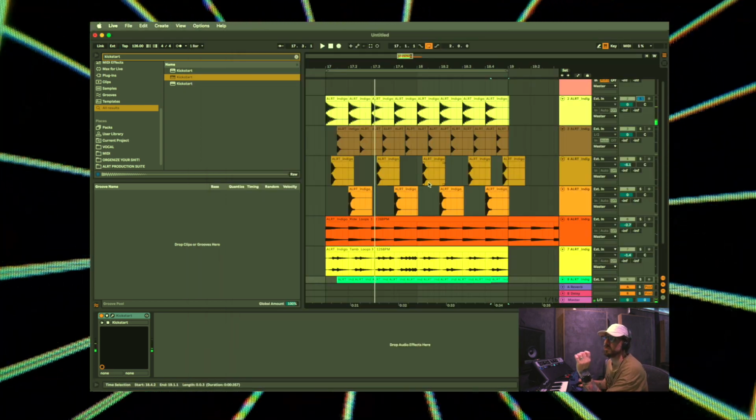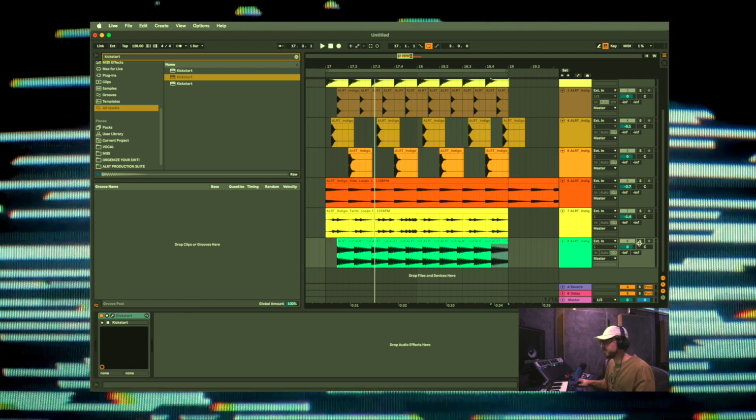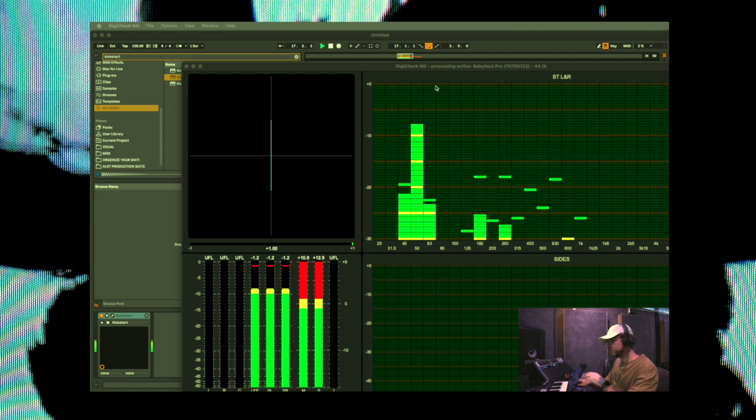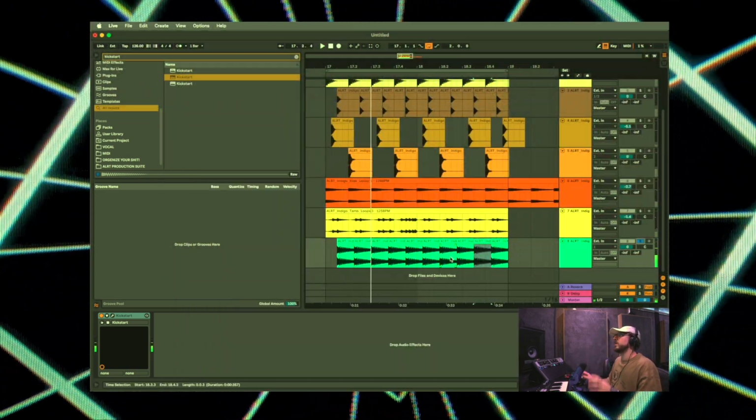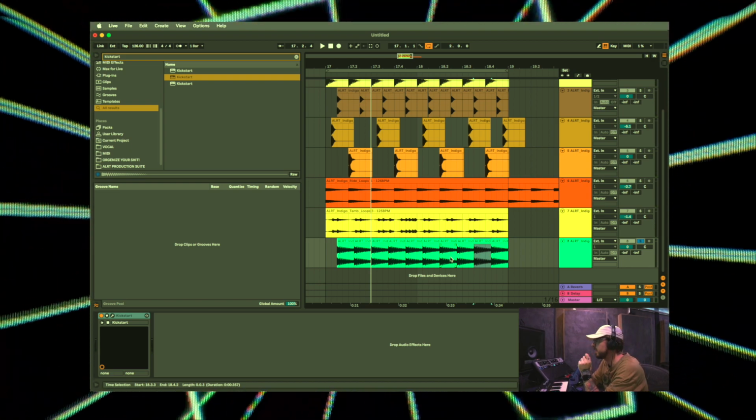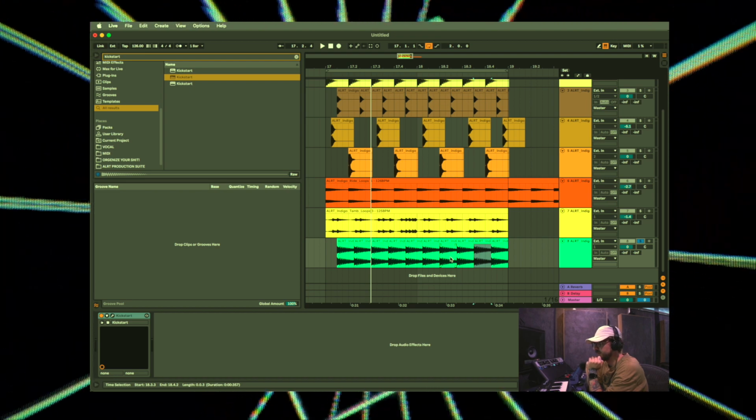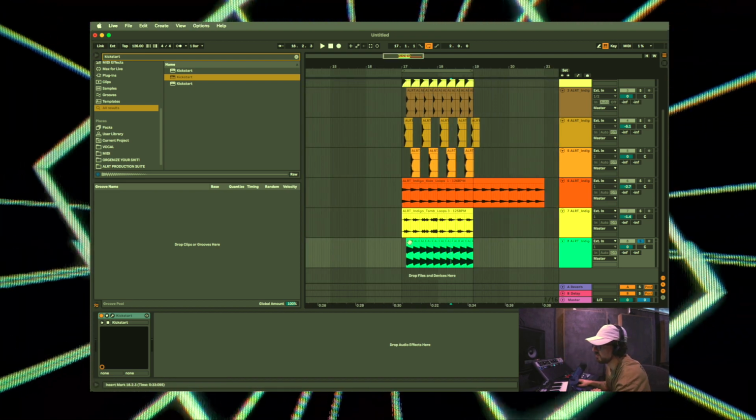Now we're going to add to this kick a bass line. As you could see, the sub of this bass is at 50 hertz. And that's because of its note. It's a G, so the sub in G is about 50 hertz.